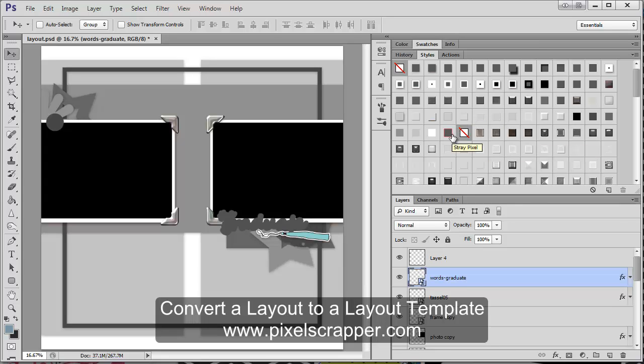So that is, I think, everything you need to know to convert your layout into a layout template.